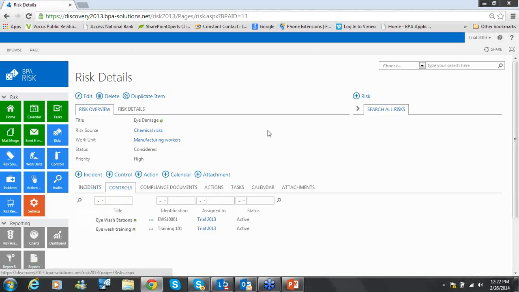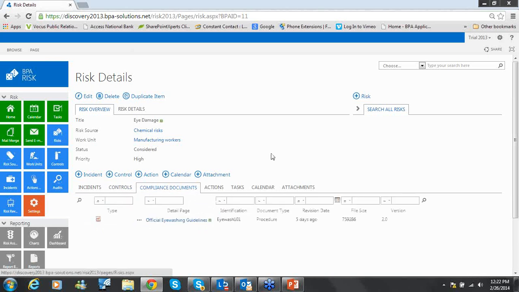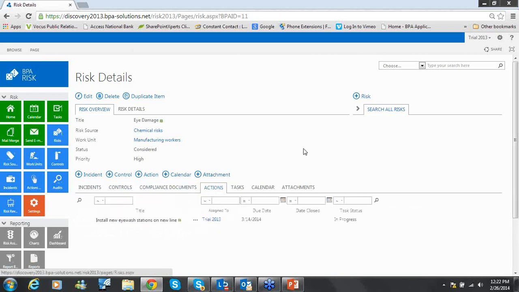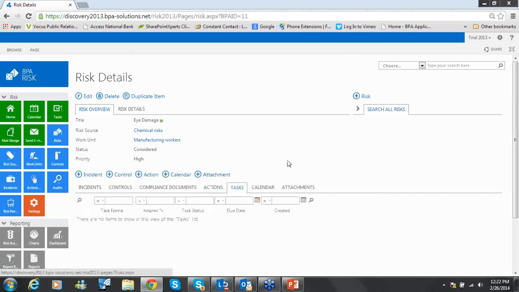From a controls standpoint, which are physical things that help reduce the impact or probability of a risk happening, we see we've got eye wash stations and we've got eye wash training that's going on. From compliance documents, we've got an official eye washing guideline. That's a PDF document. Actions that are in place to help mitigate this risk is that we are installing new eye wash stations on the new line. From a task standpoint, there's nothing going on currently, no calendar events, and no attachments.